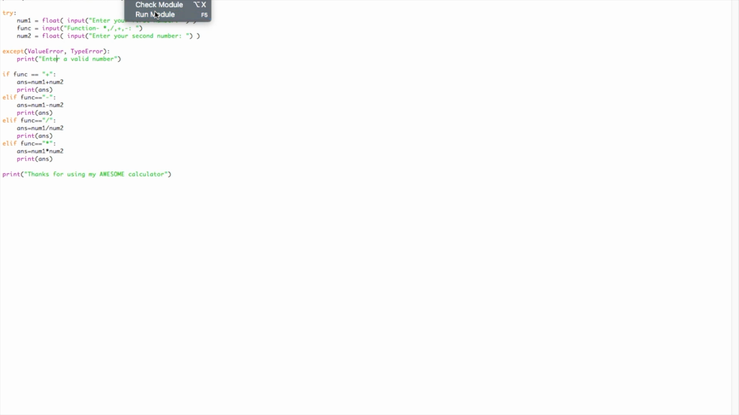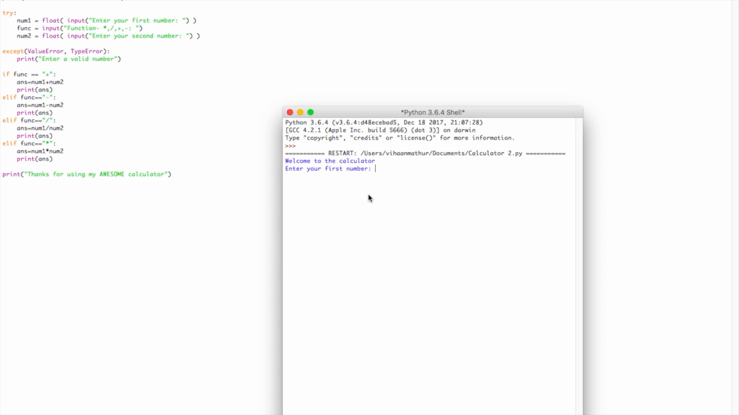Now look, if we run this, it's going to say enter your first number. If we enter T, it's going to say enter a valid number. At least it says enter a valid number, so you know you didn't enter a valid number. You probably hit the wrong key.